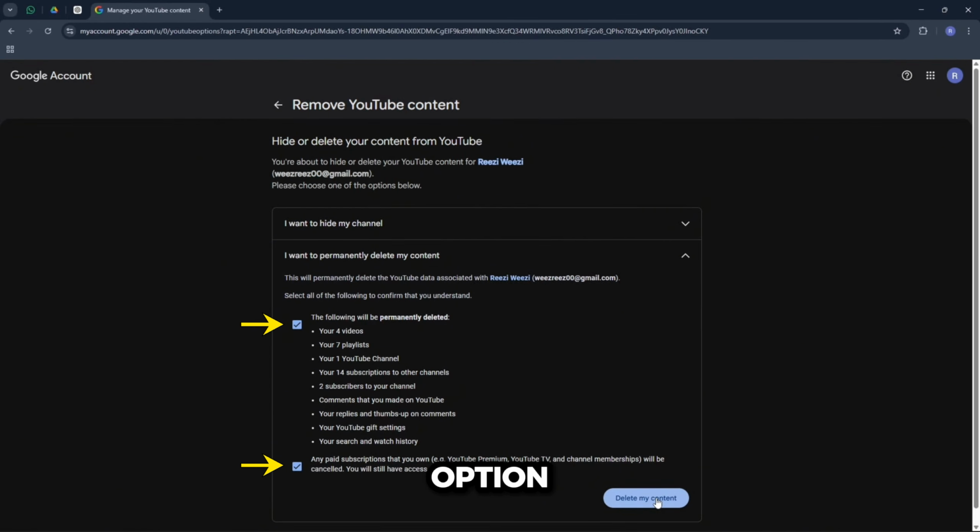Check in for these options. Review this as all of these details will be deleted permanently. Now click on the option Delete My Content and confirm it. And just with that, your YouTube account will be deleted. And that's it. This way you are able to delete your YouTube account permanently.